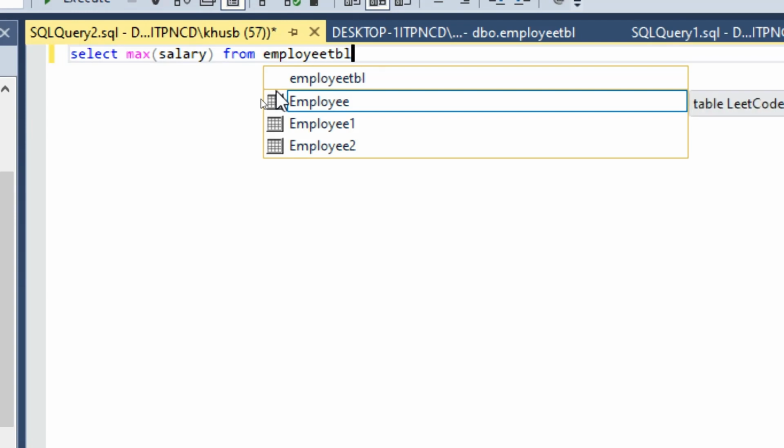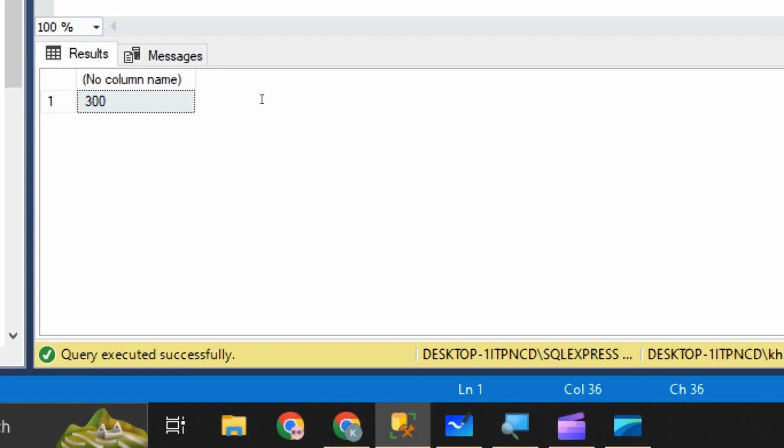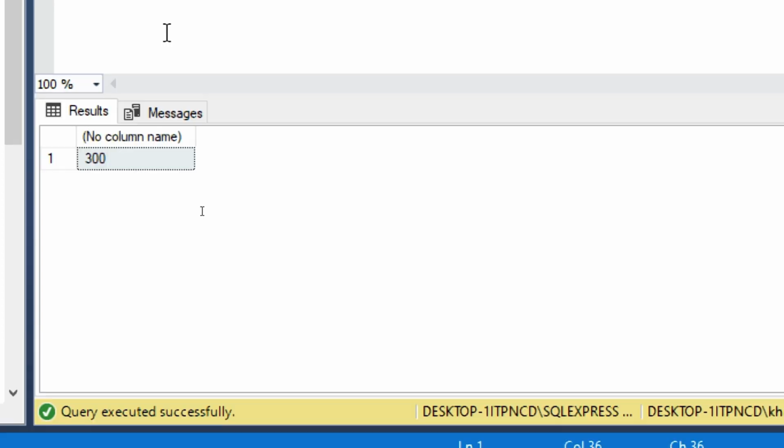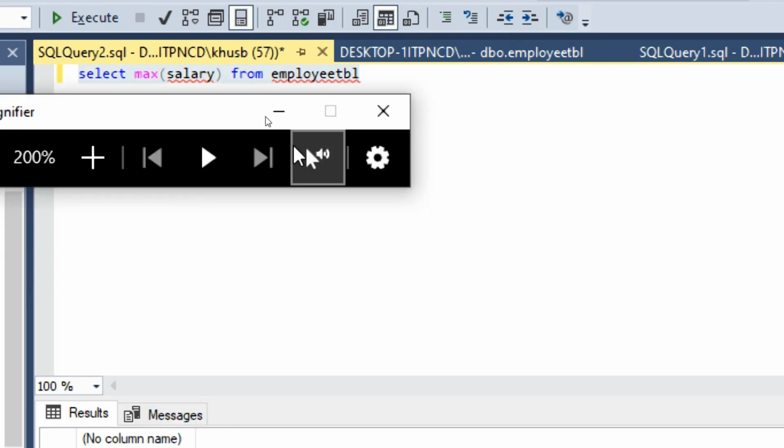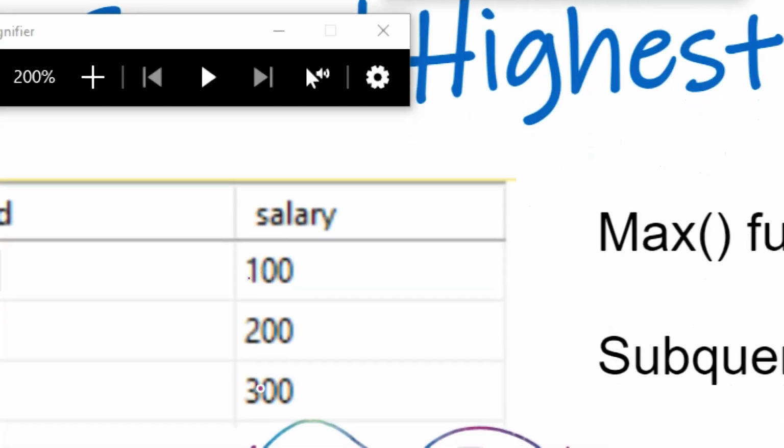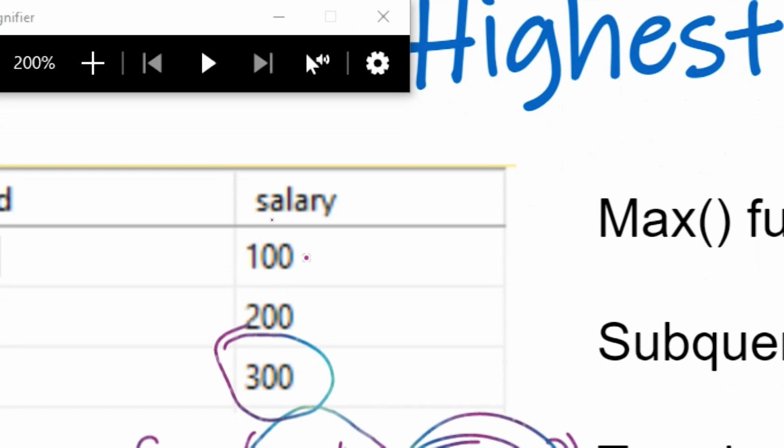So this is going to return the 300. As you can see, we have 300. Now let's say give it a name, or no column name is specified here. So this is the maximum salary, right? But in our case, we don't want this maximum salary. We want the list of other salaries, this one, right? So how can we do that?